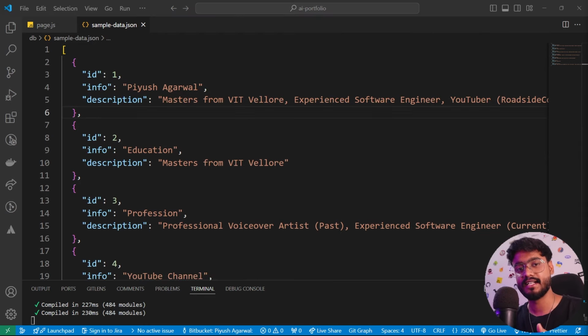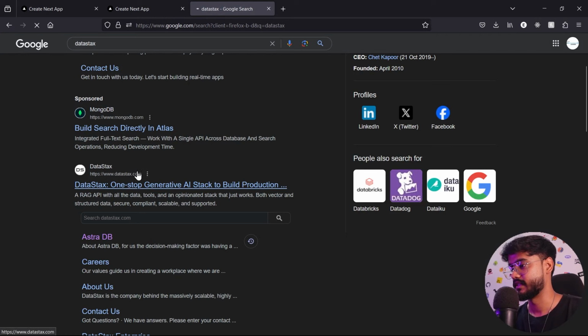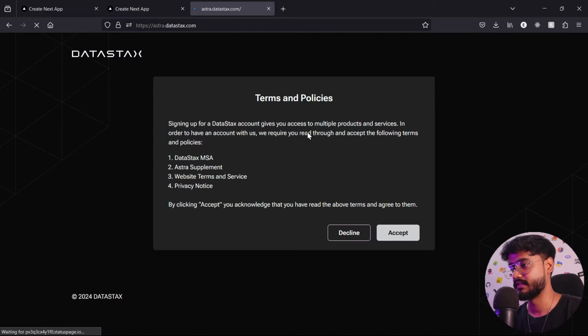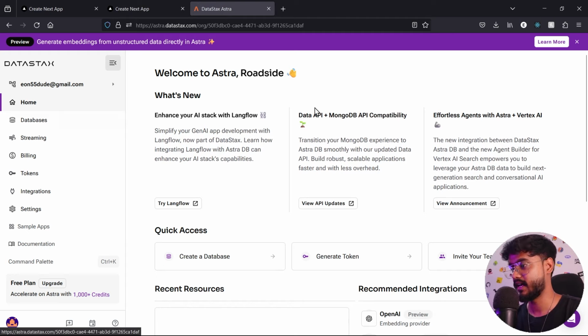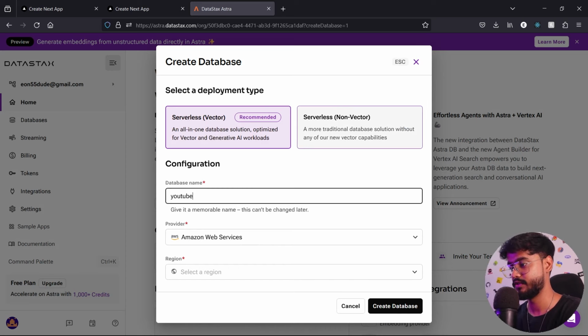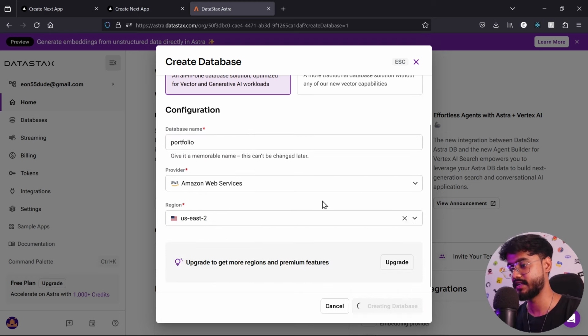So for storing this data, we're gonna be using something called a vector database. Let me show you. So if I go to Google and just search DataStax, let's open this link over here, datastax.com. And I'm going to quickly go on and sign in. Let's accept the terms and policies. There we go. We are successfully in. Now what I'll do, I'll go on and create a database. And I'll create a vector database over here. Let's just name it YouTube. Or, I can just name it portfolio as well. Select a region. Let's select this, US East 2, and create the database.